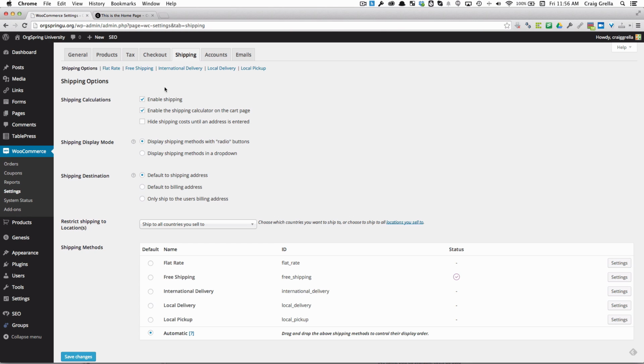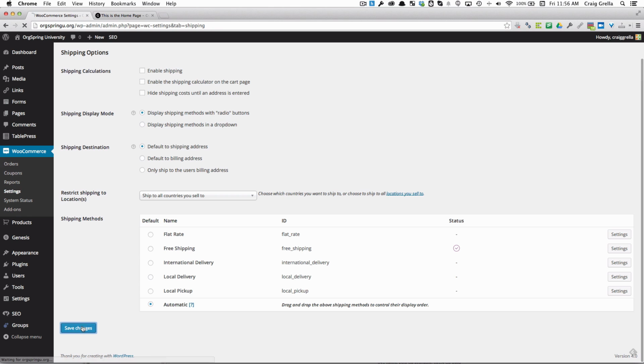For now, with our regular products, we're only going to be doing donations and some simple online products. We could even disable shipping, and we'll actually disable shipping calculator on the cart page. That way it doesn't even show up. And then we'll click Save Changes.